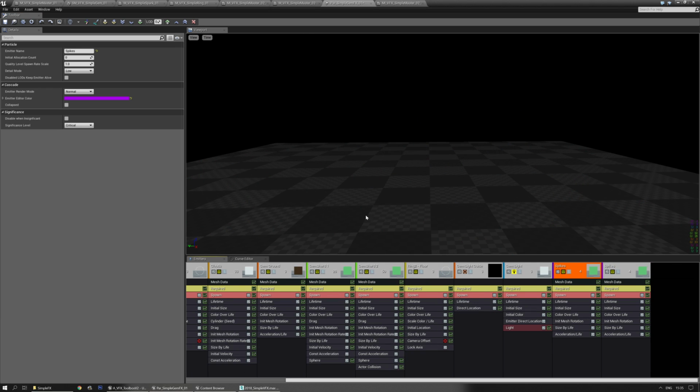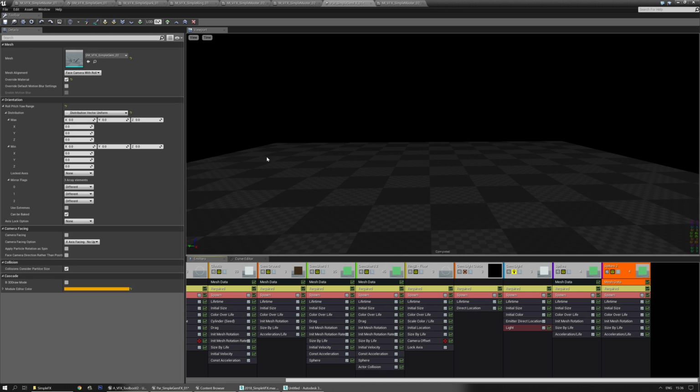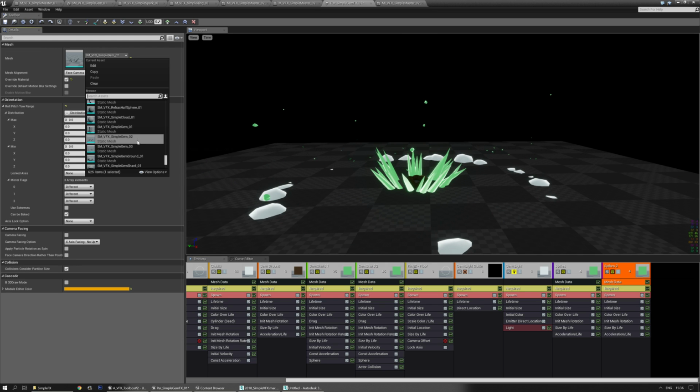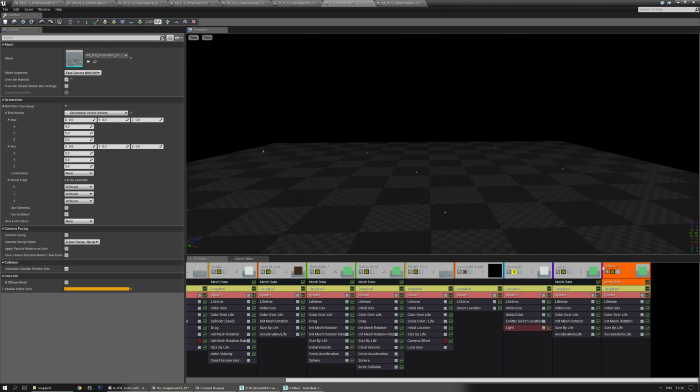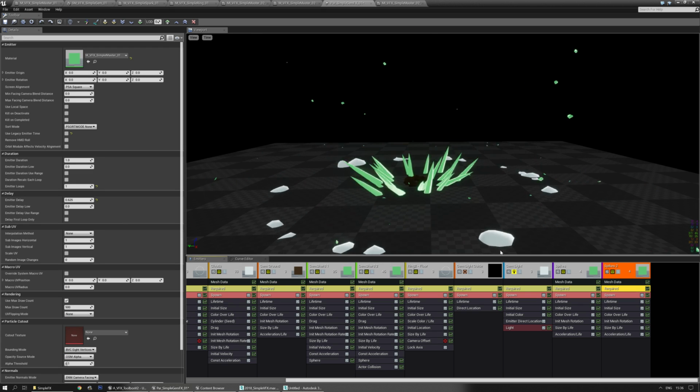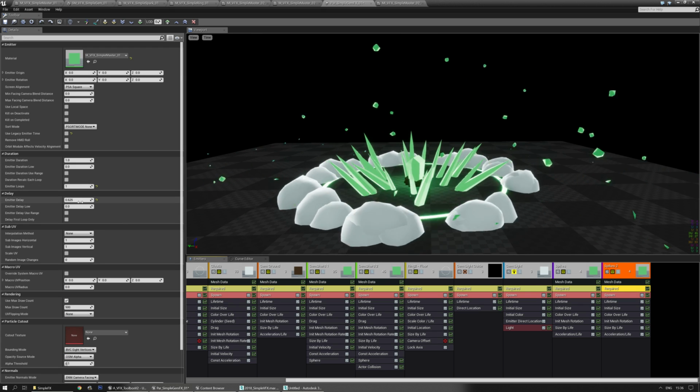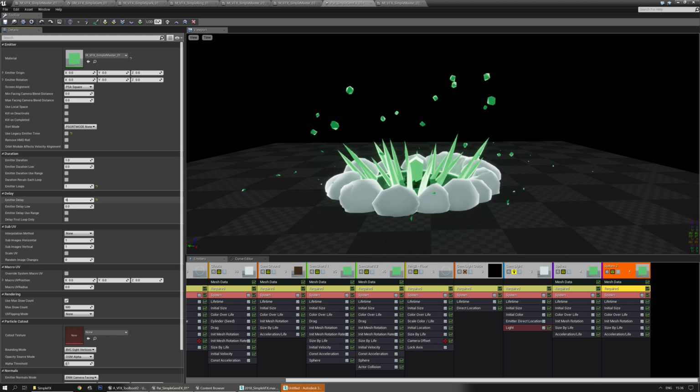So we have another spikes. We're gonna duplicate it. Call it spikes 2. Need another mesh data. And we need another delay. So let's try 0.75.